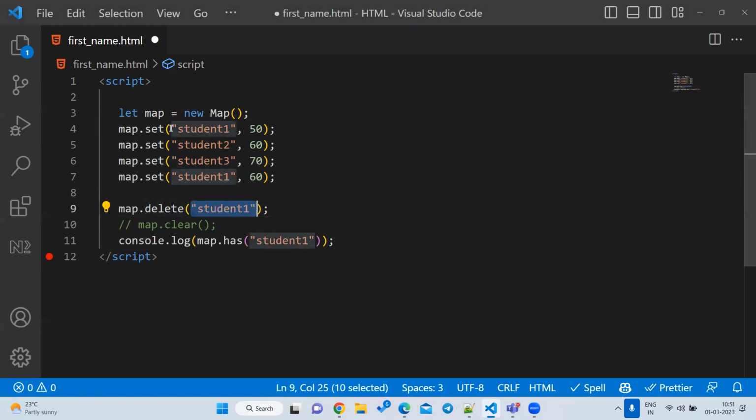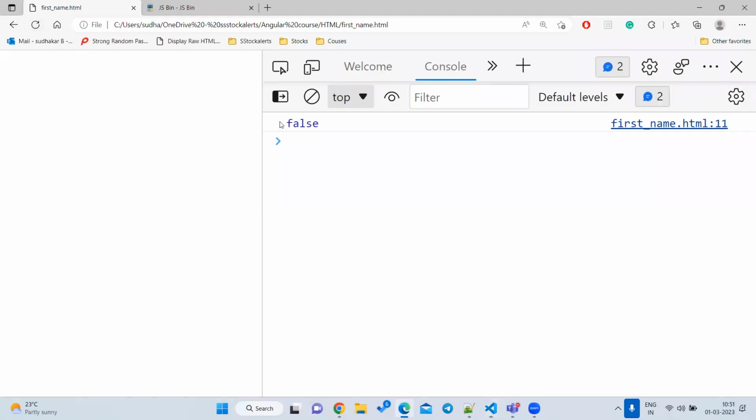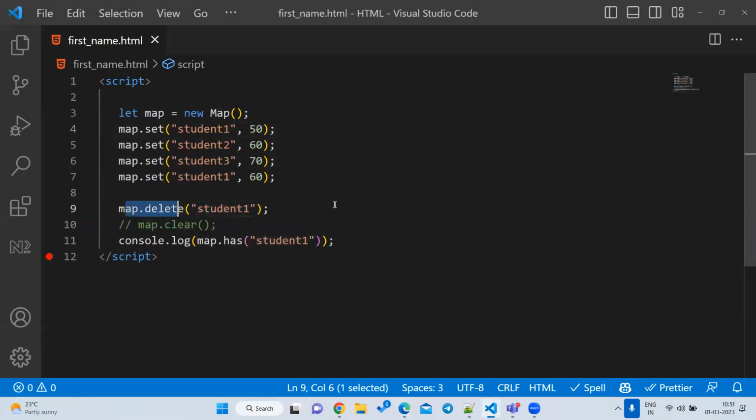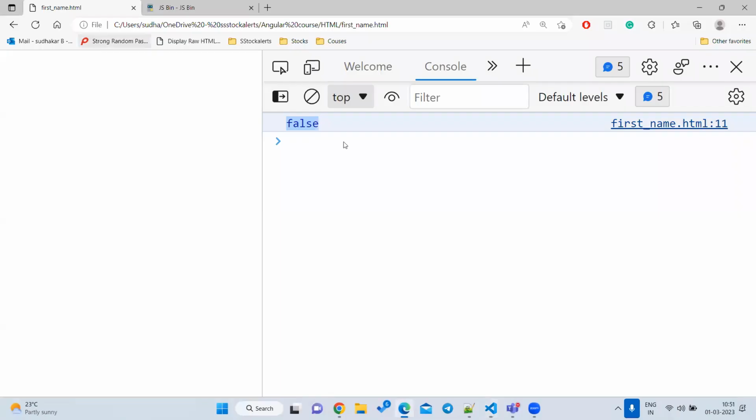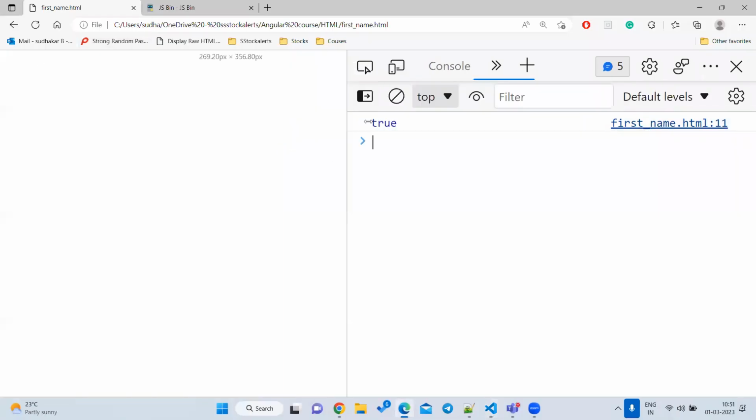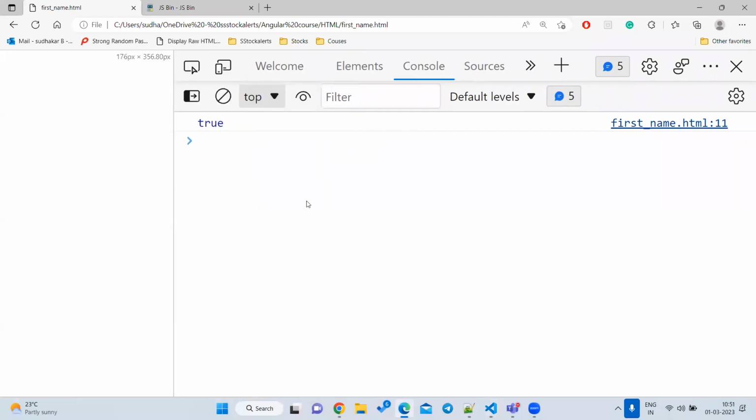For the set method alone, I have to give 2 values: the key and the value. Let's reload the page. Since I have already removed student 1, there is no value in this place. Suppose I try to extract 2, which is available. So now we will get the value of 2. True. Now understood, right?